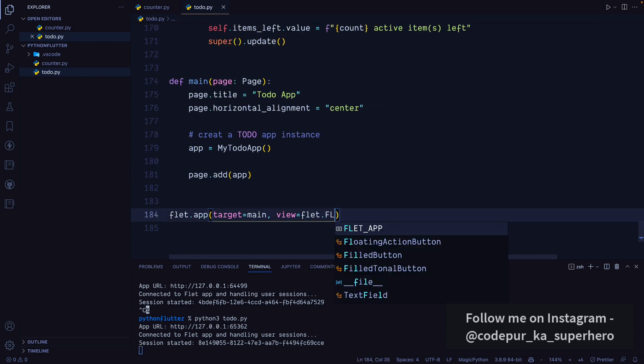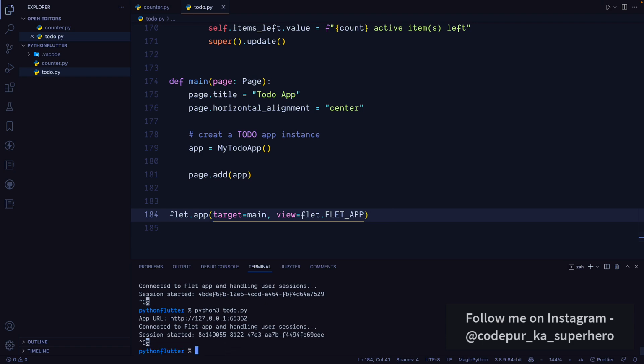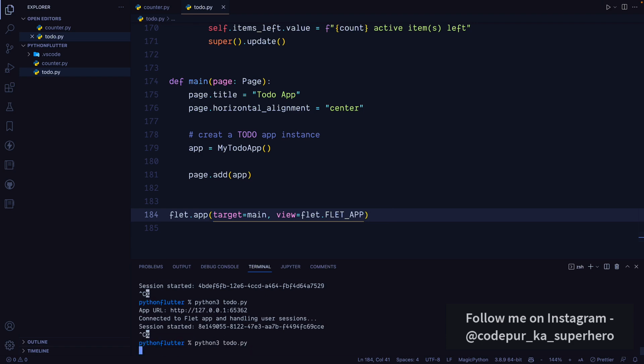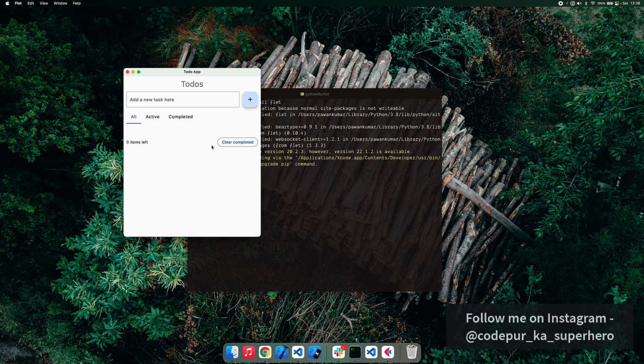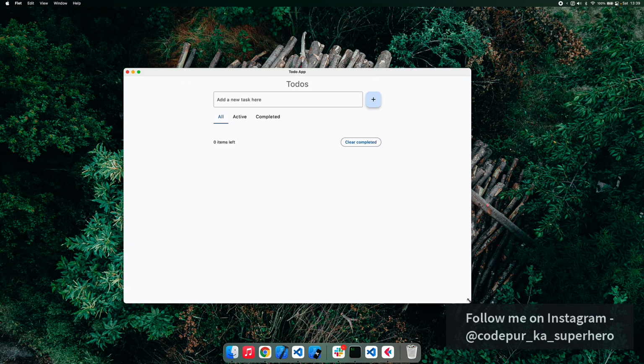Let's also try to run it as our macOS app, python3 todo.app. Okay, we have this over here. Same thing, let's add something. Let's delete something. Active, let's say active, completed. Okay, looks good.